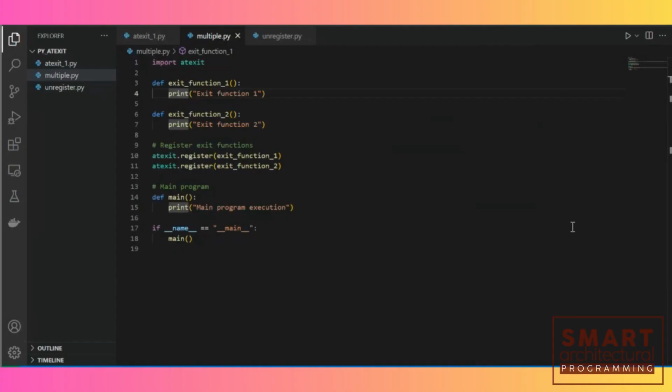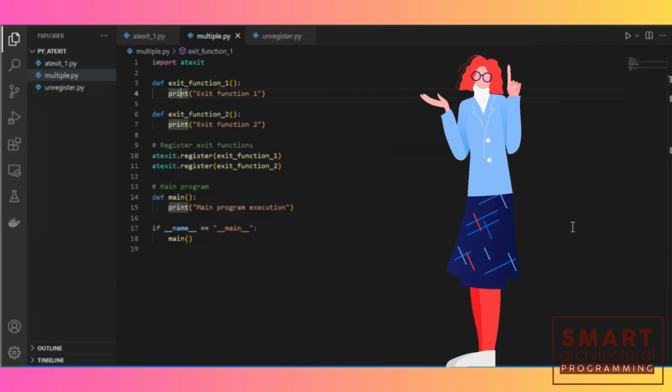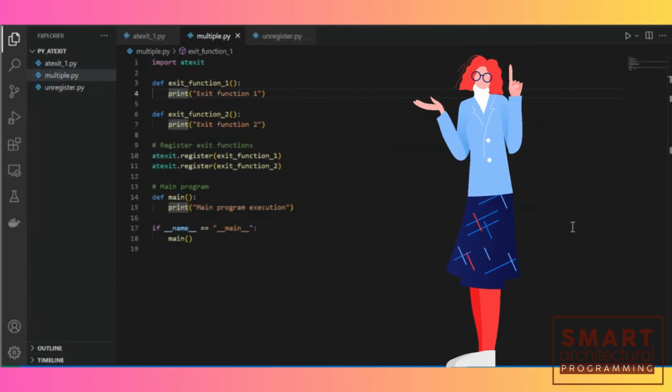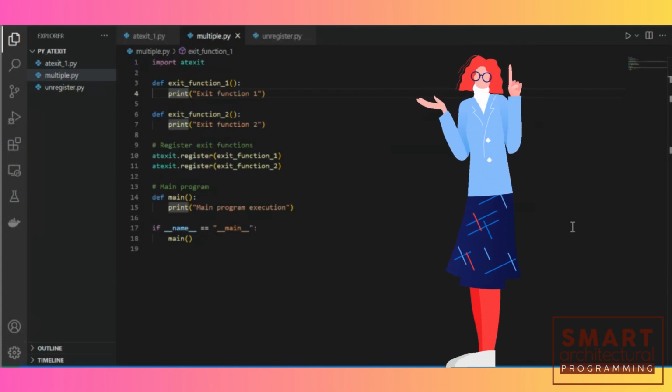So understanding this is very, very important because exit functions are used quite a lot when you're working with Python professionally, and a lot of times these mistakes are very, very costly. So what we need to understand here is last function registered is the first function executed.